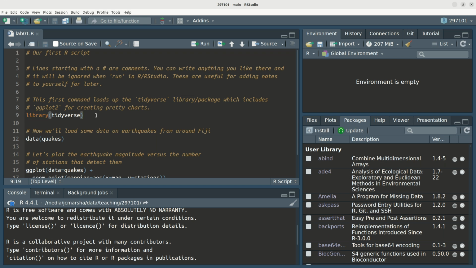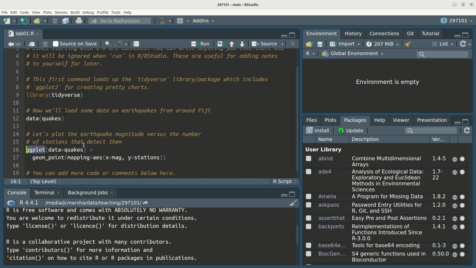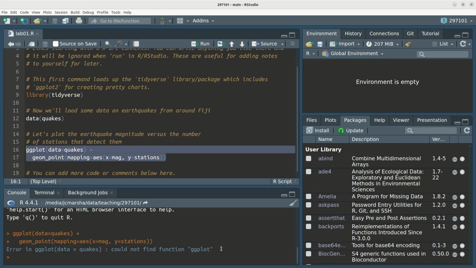So library(tidyverse) loads up the tidyverse set of packages so that we can then utilize them. The reason that's important is that we're going to be using functions in those packages. For example, down here we've got this ggplot function. If I just try and run that line of code now, you can see that I get an error because it can't find the function ggplot. That's because the function ggplot is in the package ggplot2, which is loaded via library(tidyverse).